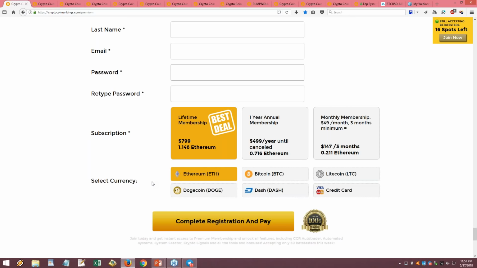So once you fill out the form, choose the payment method you prefer, and then proceed to make your payment. And once it's done, you'll be given automatic access to the CryptoCoinRankings members area and all the premium tools that we mentioned and showed you.